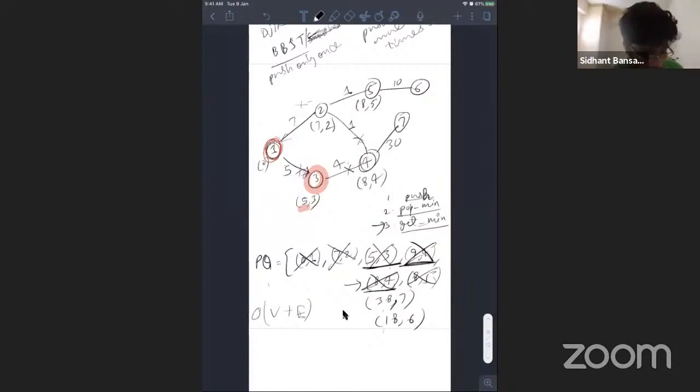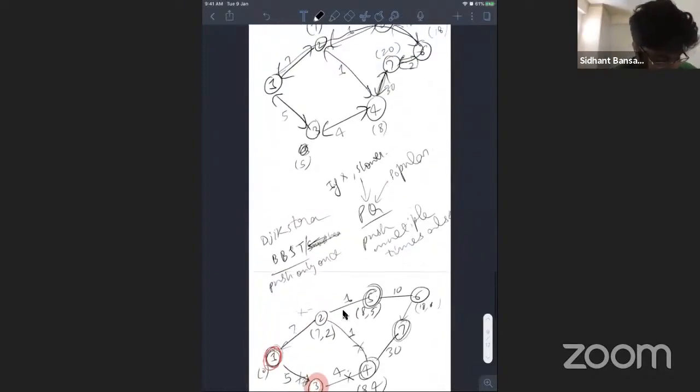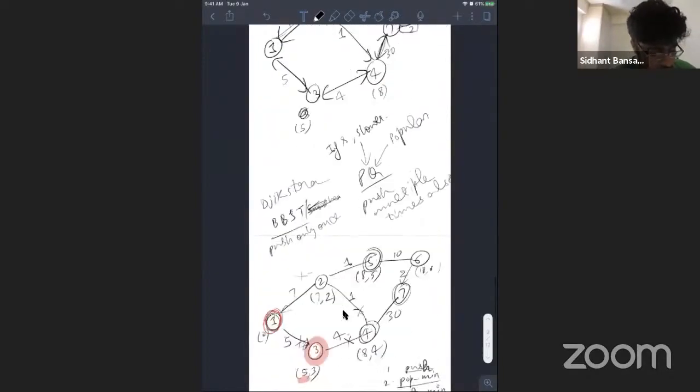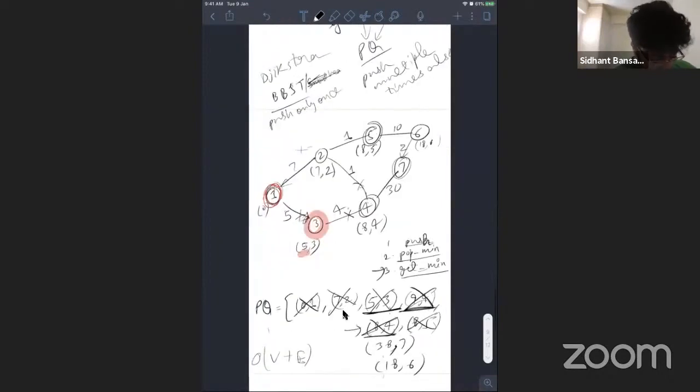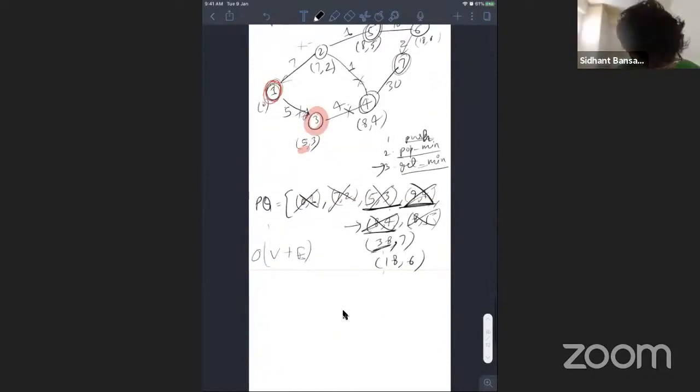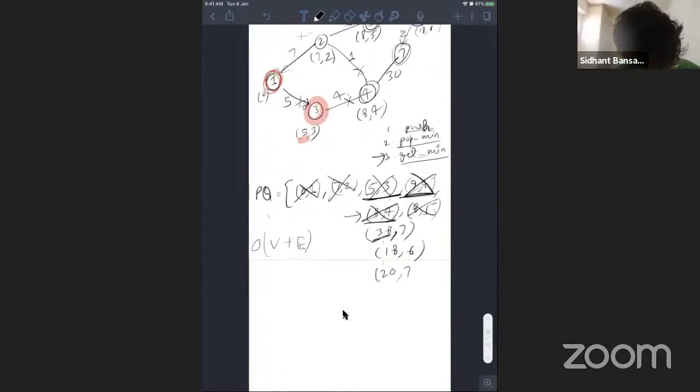The code later on. 18,6 you'll see. So 18 is fixed now. And he can go to 5, but obviously 5 is already processed, so no point going. And 7 is not processed, so you can go to 7. And the distance to 7 is actually 2. So he can actually improve the distance for 7. Earlier it was 38, now he can make it 20. So he'll put in 20,7 in the data structure.